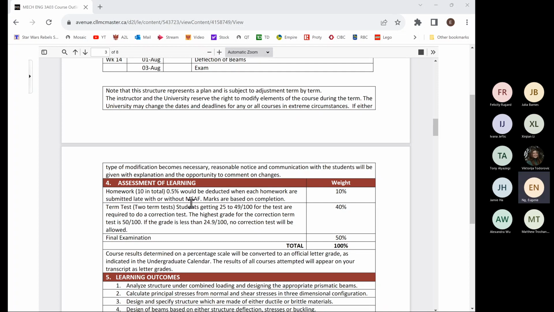Assignment is based on completion. We don't mark, okay? We'll see whether you have completed it. I will post the solution for the homework after a week, or after the submission date, okay?